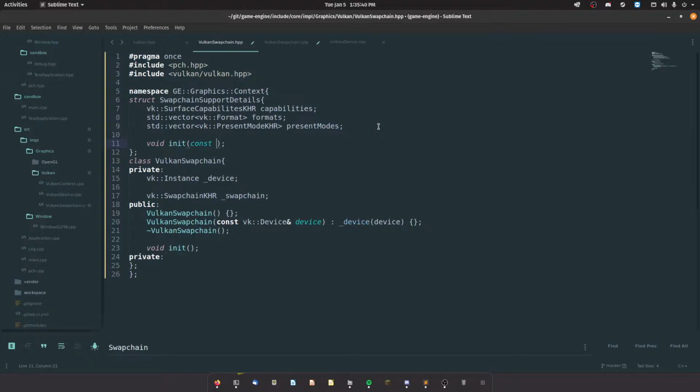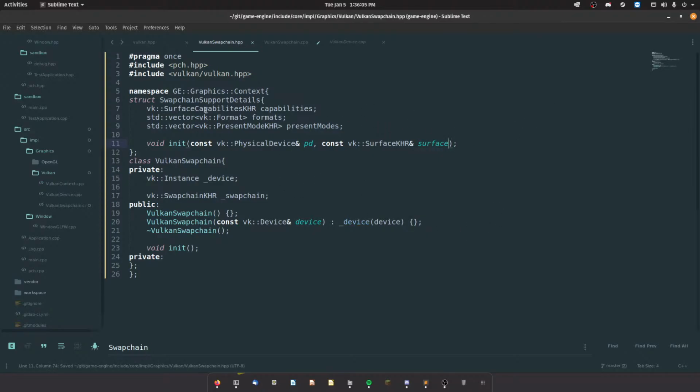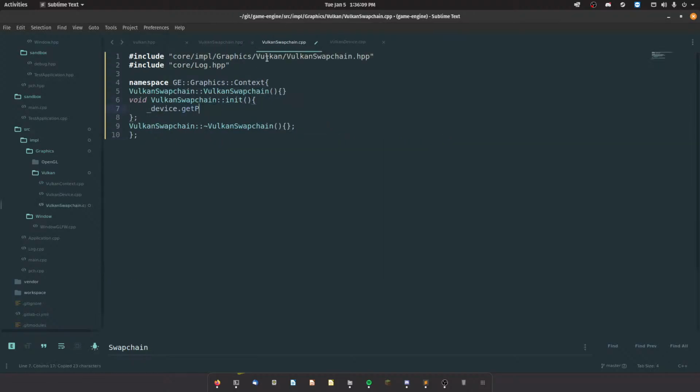Const VkPhysicalDevice PD and const VkSurfaceKHR reference. Oh, right. So we do need to add this function in.